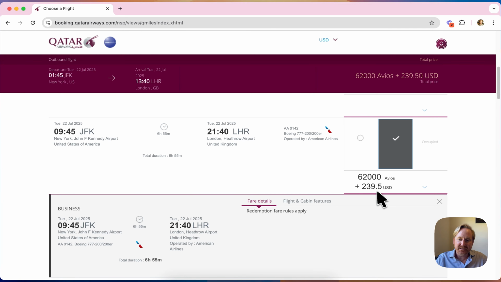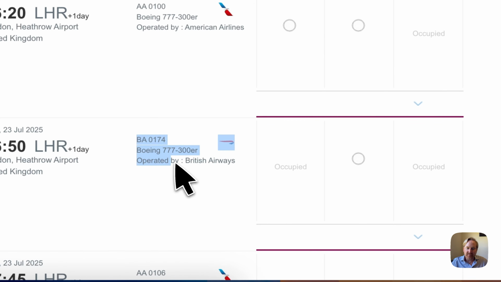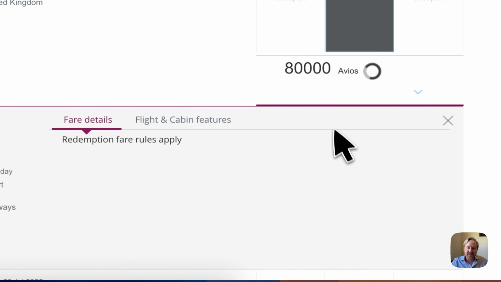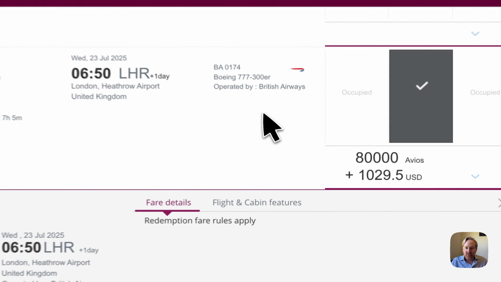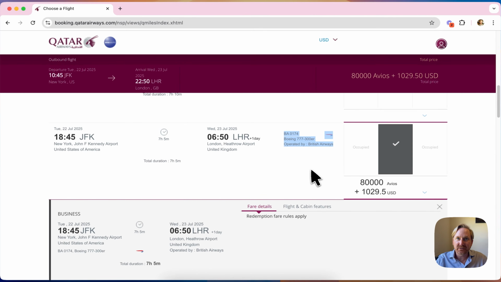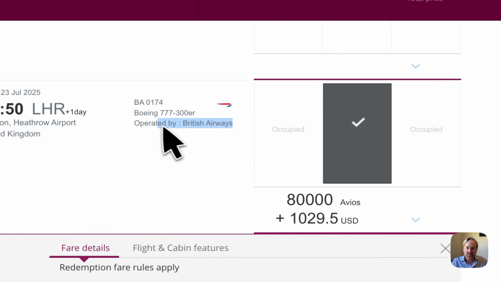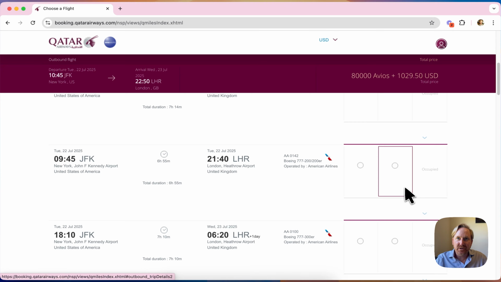Just $230 in taxes, compared to this other option if we keep scrolling, British Airways. As you can see, this one's operated by British Airways. If I click on that, I'll see it's even more Avios and a whopping $1,000 one-way in fees. So one very important thing to pay attention to is to avoid British Airways flights when you are selecting flights. They can sometimes show up when you're searching for routes, when you're looking for Qatar Airways flights as well. I think to the Maldives, maybe even some other destinations in Africa, you may see British Airways flights pop up. Just make sure you're paying attention to which airline is operating, and you'll find the price you're looking for, because the taxes will be extremely high with British Airways.